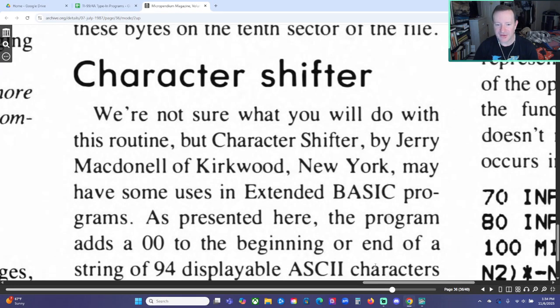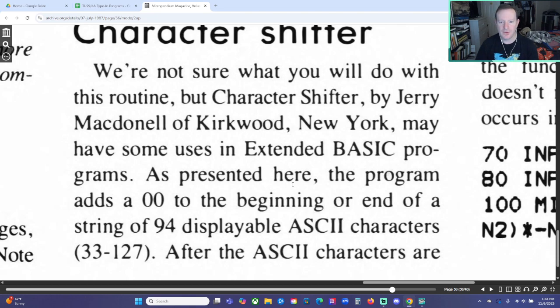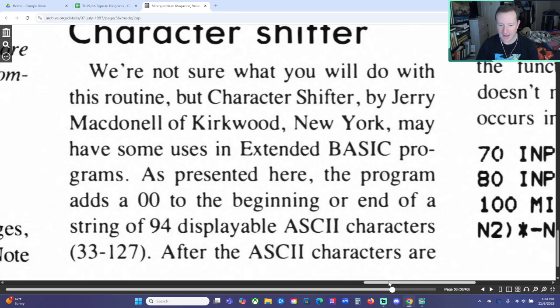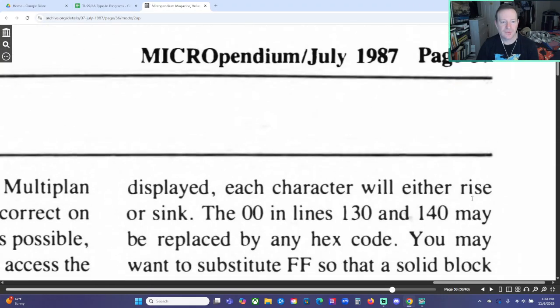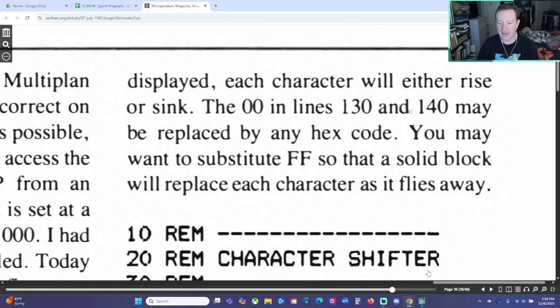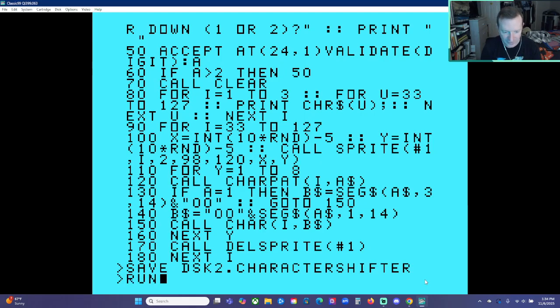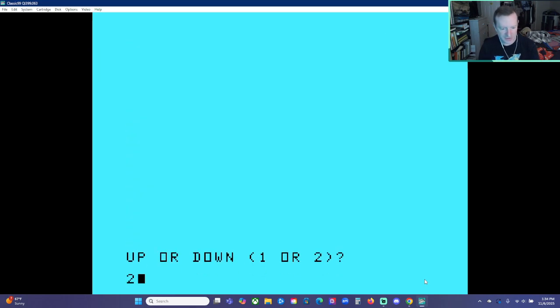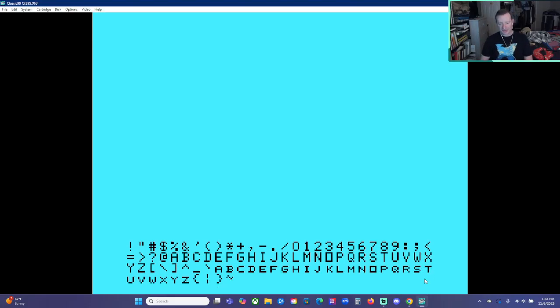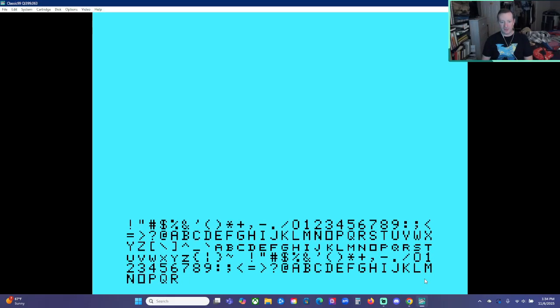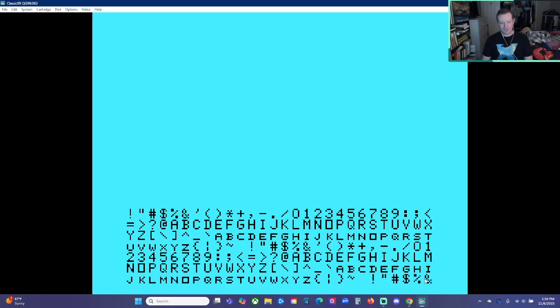Let's make some modifications. Program adds a 00 to the beginning or end of a string of 94 characters. After the ASCII characters are displayed, each character will either rise or sink. Actually, before we do anything, let's try the other version of it. Let's do down. The characters are going to shift away downward now, I guess. Forgot to check out the other version of this. Let's do that before we make the modifications.